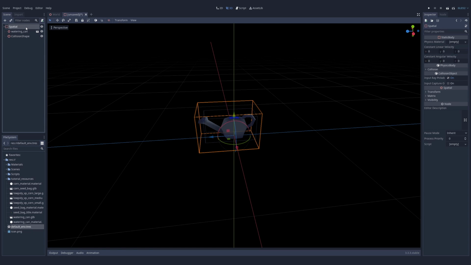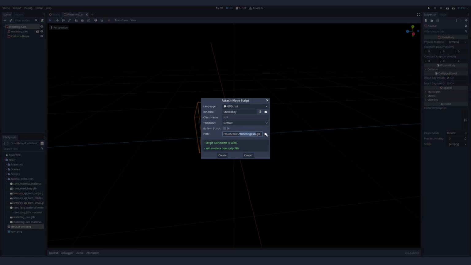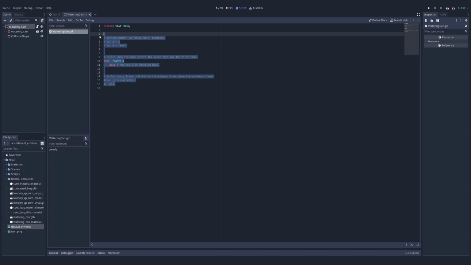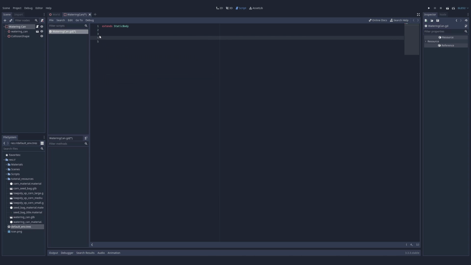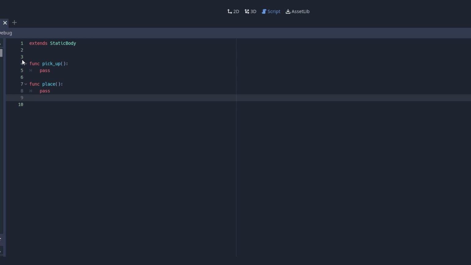That's good enough, and I can rename this watering can and save it in scenes as watering can. Then I will add a new script to it, put that in the scripts folder, name it watering can is fine, and we can just delete all of this. And I want to be able to do 3 things with this item. I want to be able to pick it up and place it and use it.